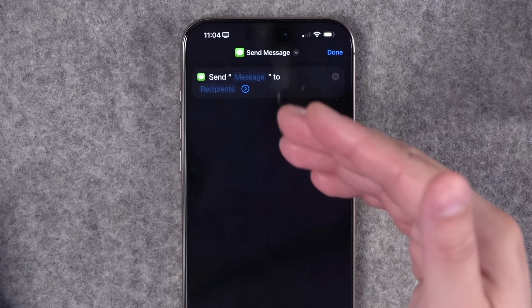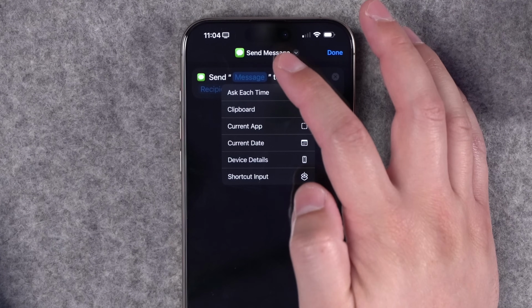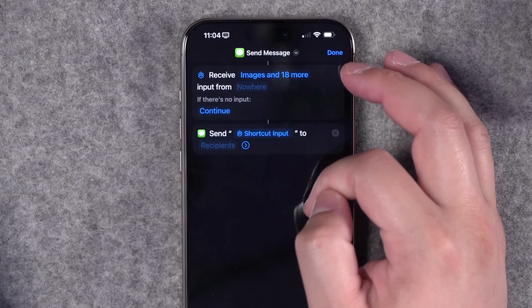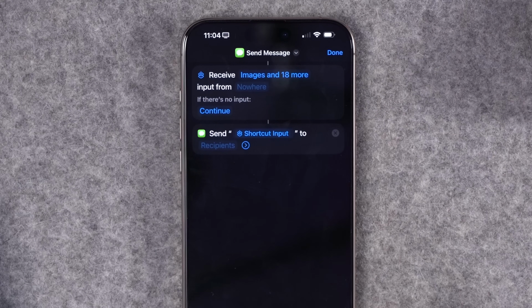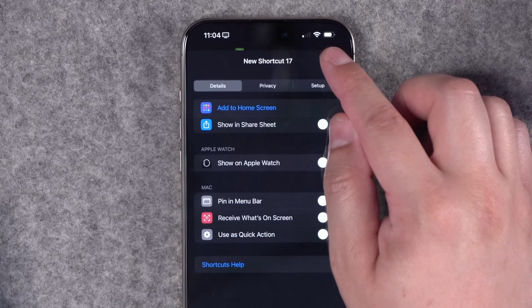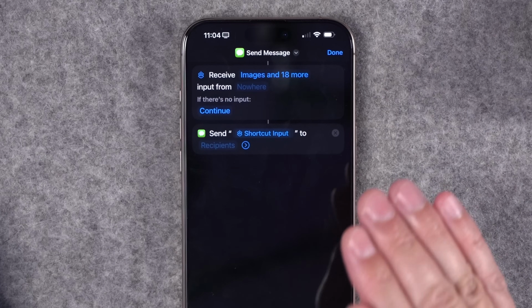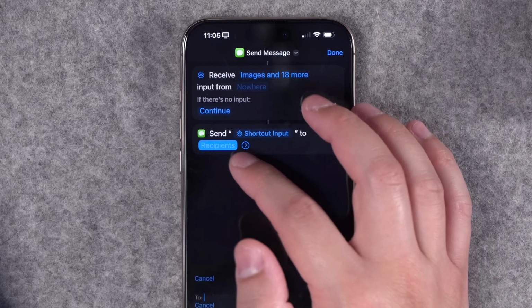I'm going to choose the send message action, and for the message part, I'm going to tap and hold on it and choose shortcut input. Now I'm not going to show this in the share sheet. You would do that by going to the eye icon here and then toggling on the share sheet. We don't need it to do that because this is going to be a part of an automation. But this is going to send the contents of the message to, and you can choose your recipients.